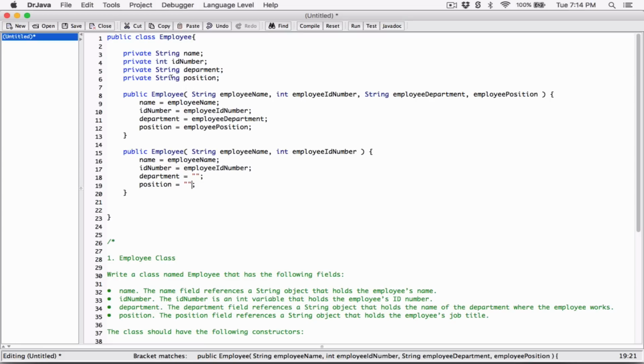So if someone tries to create an object from this class passing in 2 arguments, then the program is going to use this constructor to initialize these fields. It's going to set name to whatever name was given by the user. It's going to set ID number to whatever ID number was given by the user. It's going to set the department and position to empty strings. So these are the default values that the fields of that particular object created from this class are going to have.